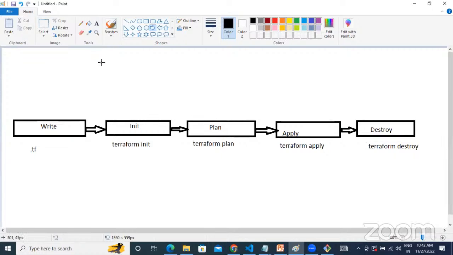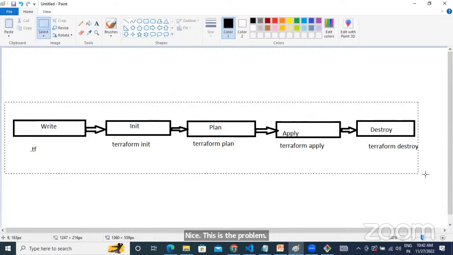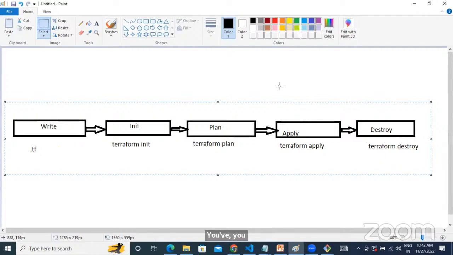Guys, this is the flow. If someone asks what the Terraform workflow is, you have to explain this complete workflow. First, we need to write the code in your file. The extension should be .tf. Once the code is ready, then we will initialize the code.